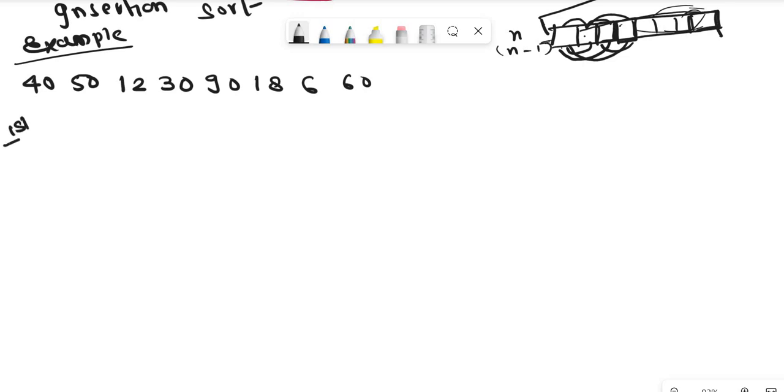As I told you, I am going to take these two elements and compare them. In the first iteration, 50 is already greater than 40, so no swapping will take place. So the result will be as it is: 40, 50, 12, 30, 90, 18, 6 and 60. Let's move to the second iteration.